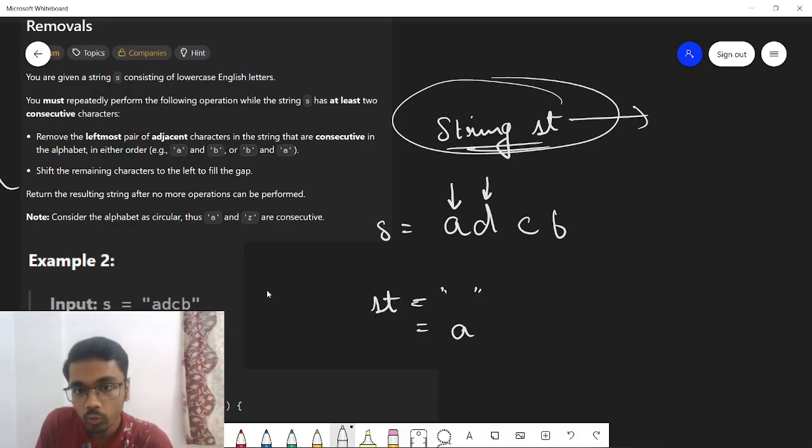Then we will come on to this D. So we will check whether the previous character is consecutive to the current character or not. So A and D are not consecutive, so we will simply push D also into our string. Then we will come to C. So we will check whether C is consecutive to the previous character or not. Oh sorry, here it will be D, not B.